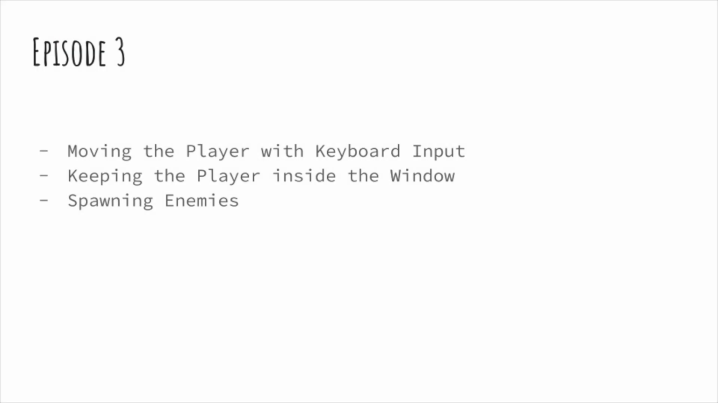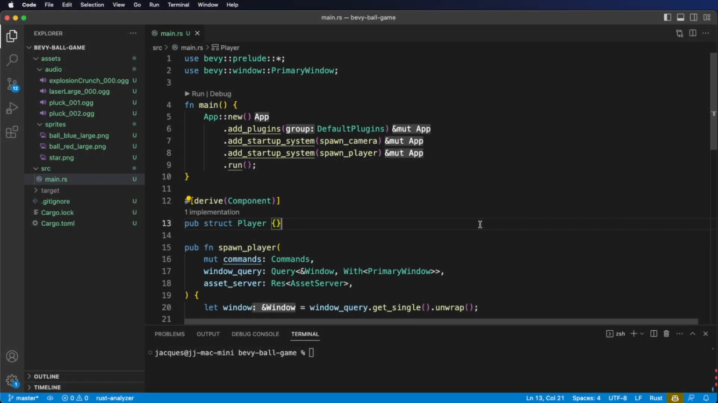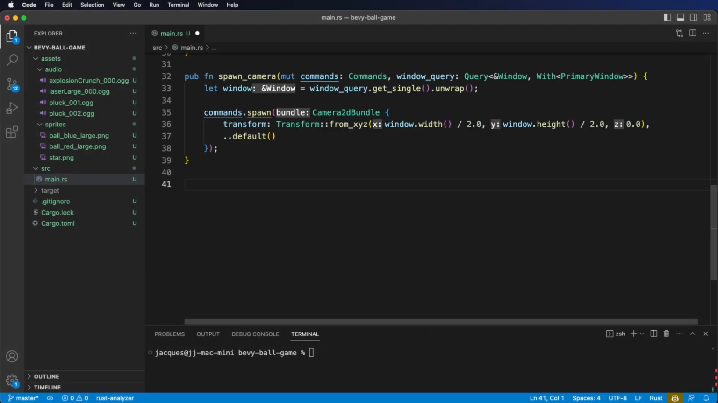In this episode, we'll move our player around using keyboard input, we'll keep the player inside the window, and we'll also start spawning in some enemies. Let's hop back into our code. Let's start by adding a movement system for our player. We're going to be using keyboard input.